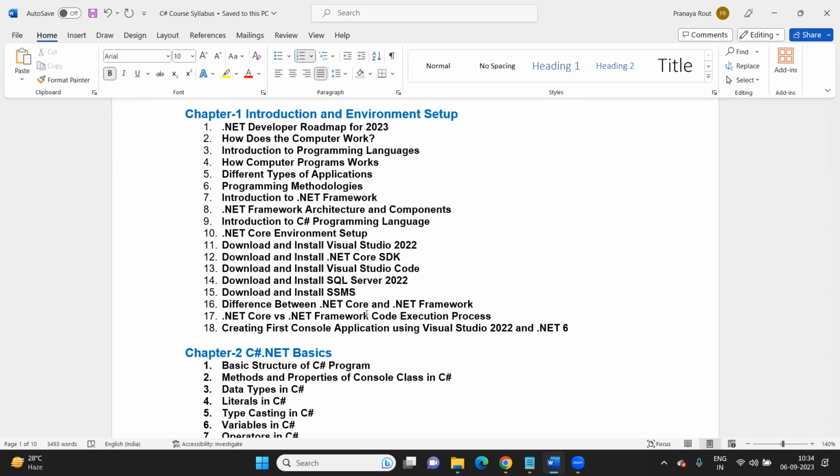Without learning these concepts, I cannot develop any real-time application. Coming to your point, if you want to develop a real-time application using MVC and Web API, then first of all you need to learn the MVC concept and the Web API concept.